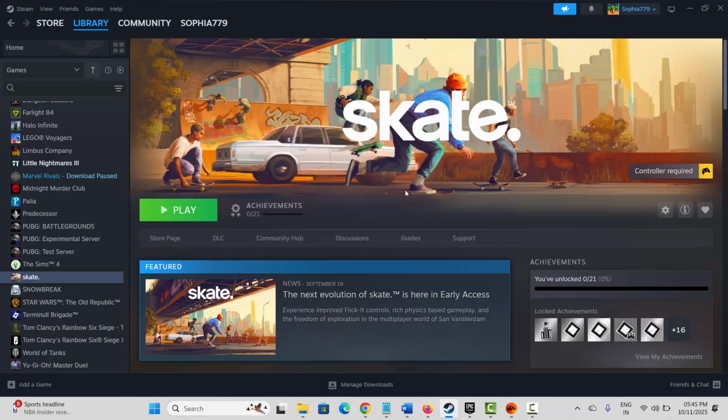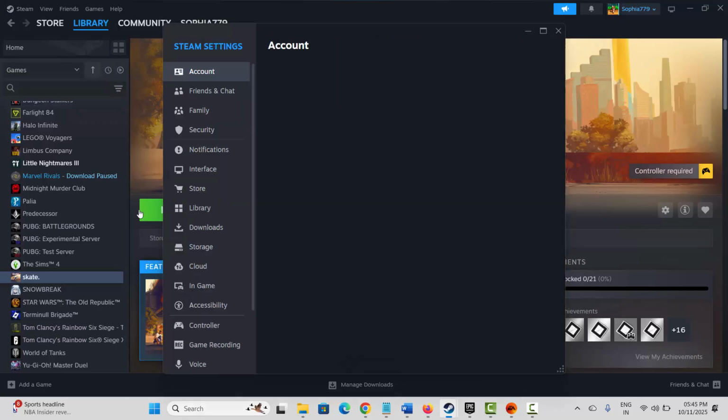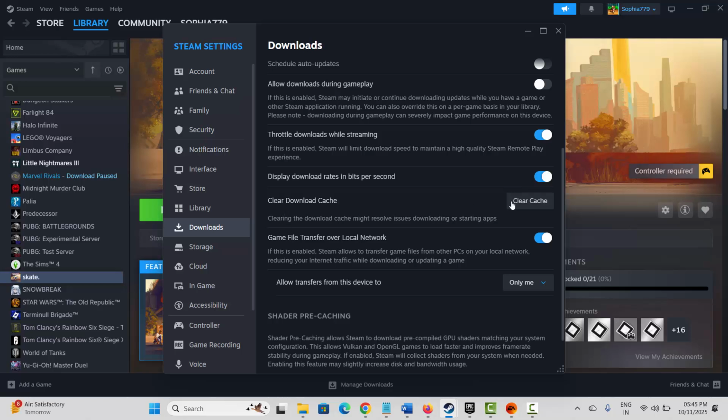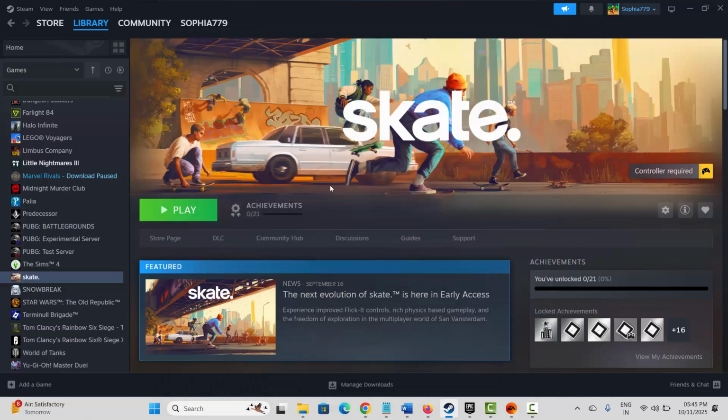If not, next is to clear download cache on Steam. So for that, click on the Steam option over here, then go to settings, then click on downloads and go below, and here you can see clear download cache. You have to click on clear cache, and once done, then check if the problem is resolved.